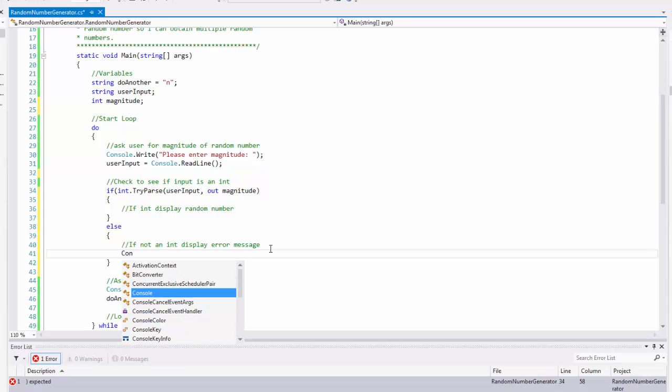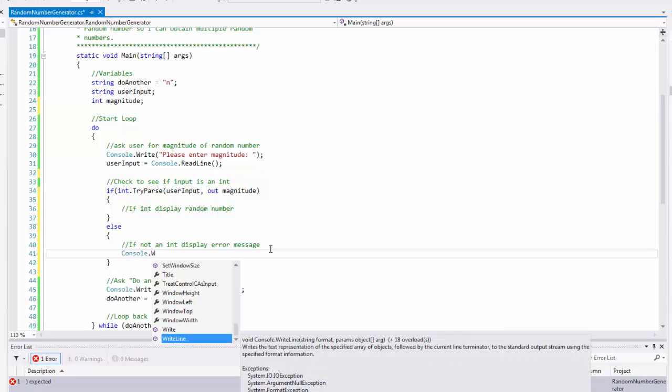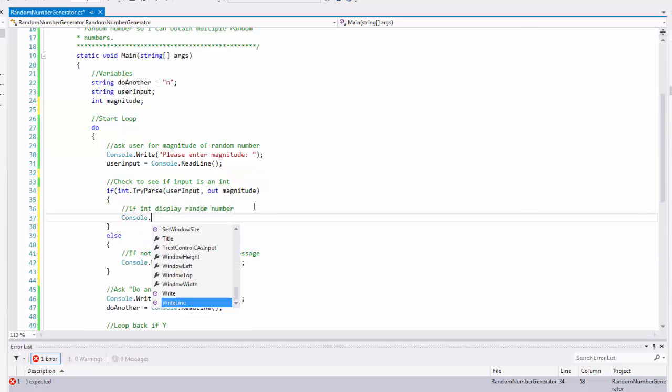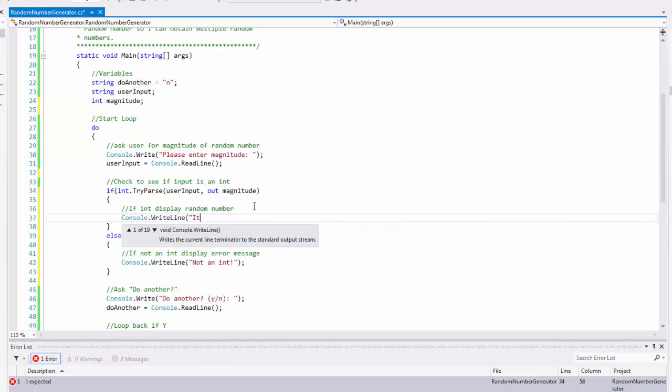If it's not an int, we're going to display an error message. And if it is, for now, we're just going to temporarily put a message that says it's an int.